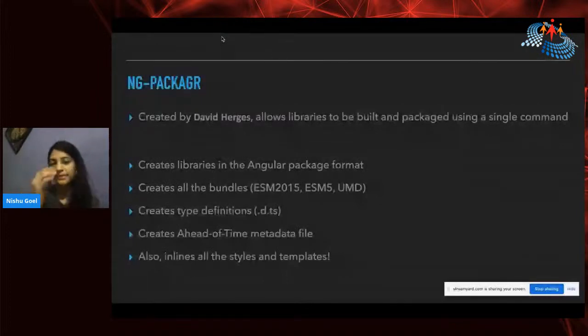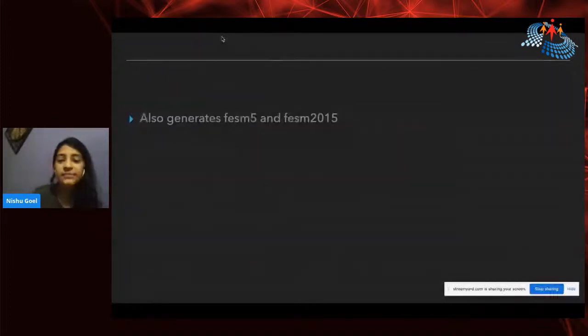And as we discussed before, the bundles that will be created for you will be the flat bundles for each of the formats, ESM5 and ESM2015. So if you see your bundles as FESM5 and FESM2015, these are the flat bundles with one file, the whole code in one file. So that's another important thing here.